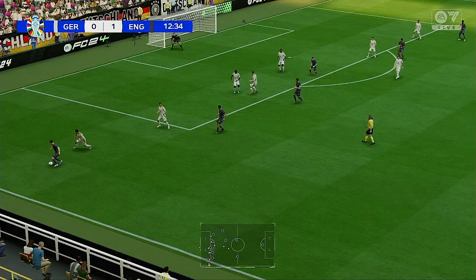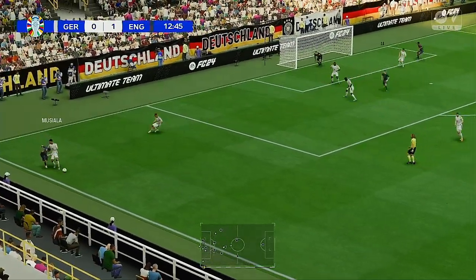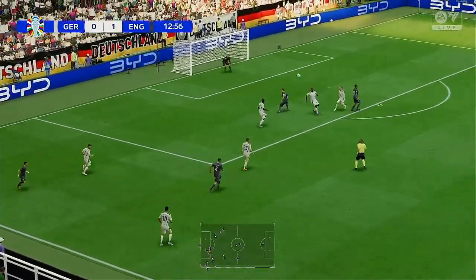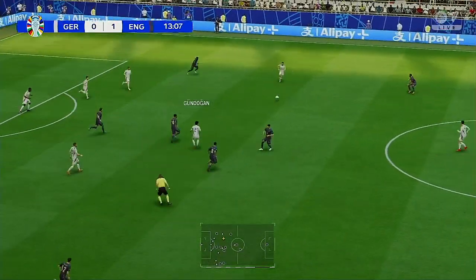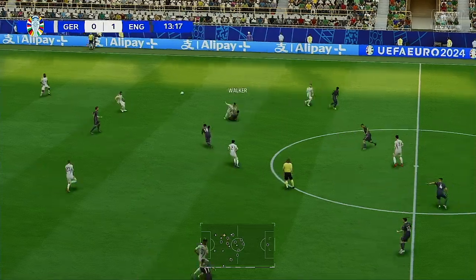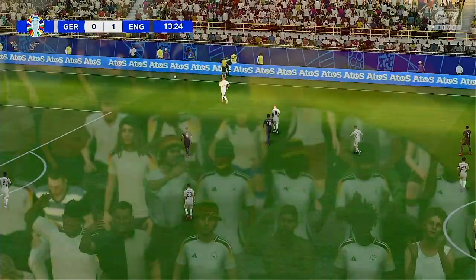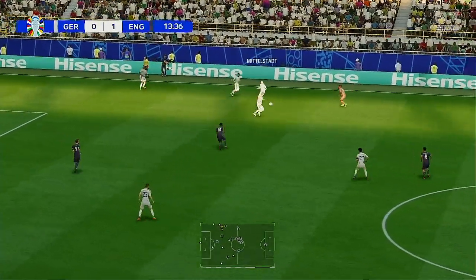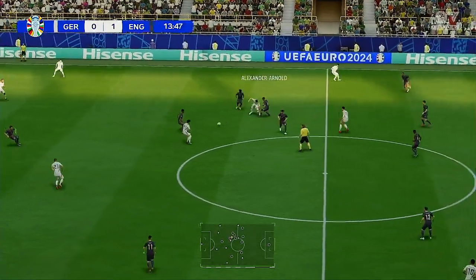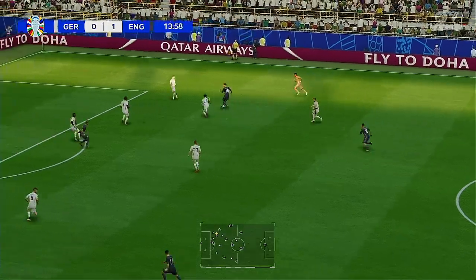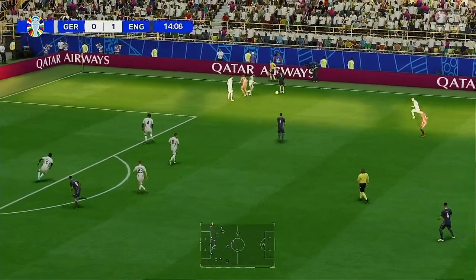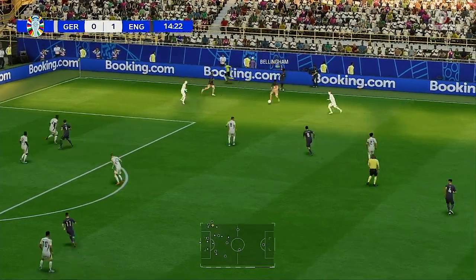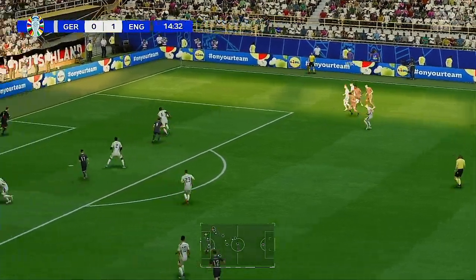Trippier. And with that, the attack fizzles out. And the danger is averted. Good challenge, and a throw-in coming up. Toni Kroos. Pressure exerted, but he keeps the ball. Well, a really good run. Bukayo Saka. And that'll be England's throw-in. He has time to play it over. Nicely timed tackle.